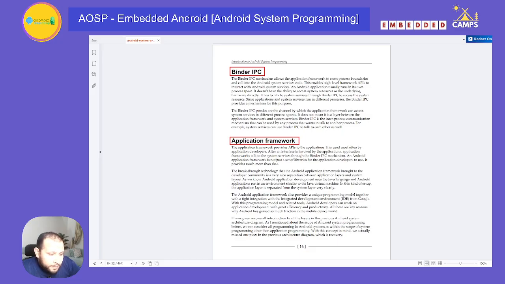You can also imagine the application framework as a receptionist at a big company. If you, the app, want something from the building, the system, you ask the receptionist, the framework API. The receptionist uses the company's internal mail system, Binder IPC, to send your request to the right department, the system services, and you never get to walk into the server room yourself.